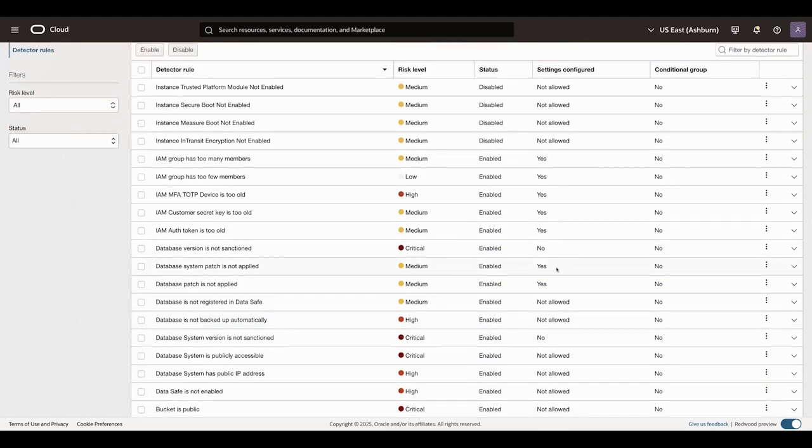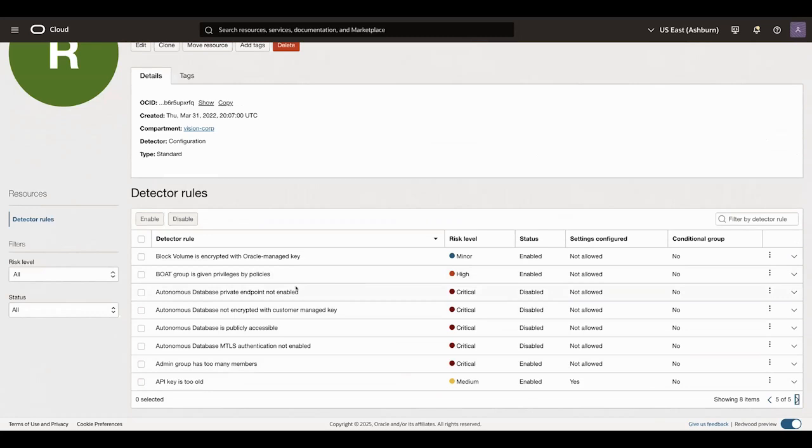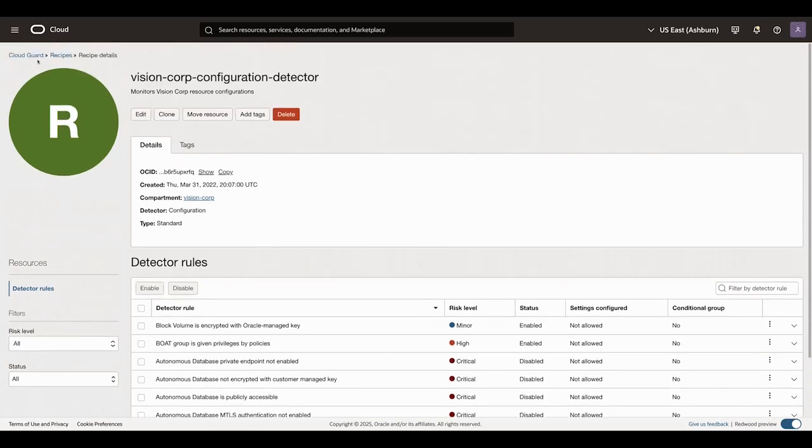And that's why we give you that option for conditional groups, right? Because if you know one of your instances is going to have public IPs, then you can create that conditional list to exclude it. Some pertaining to IAM, Oracle database, more for object storage and block volumes, and even autonomous database. Right, so after you create the clone and configure these recipe rules to fit your particular environment, that's when you go in and you apply it to a target compartment. So I'll show you how to do that as well.